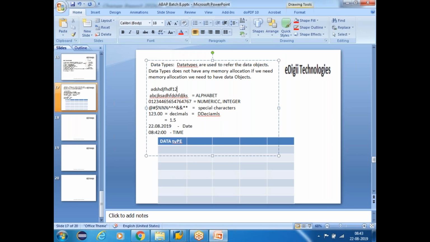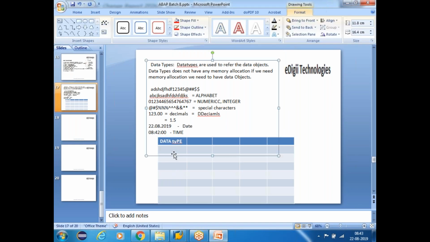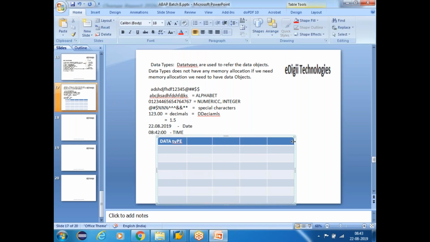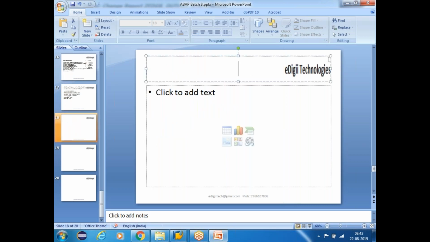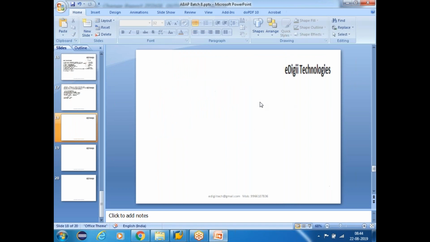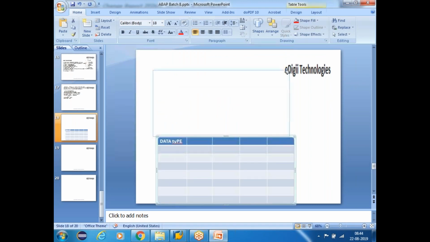Sometimes I may get data with a combination of alphabets and numerics, and also sometimes I may get special symbols as well. This is the different kinds of data we may see in the real world. So to handle this, we need to have a reference, we need to have the data types. So we have different kinds of data types to handle this data.